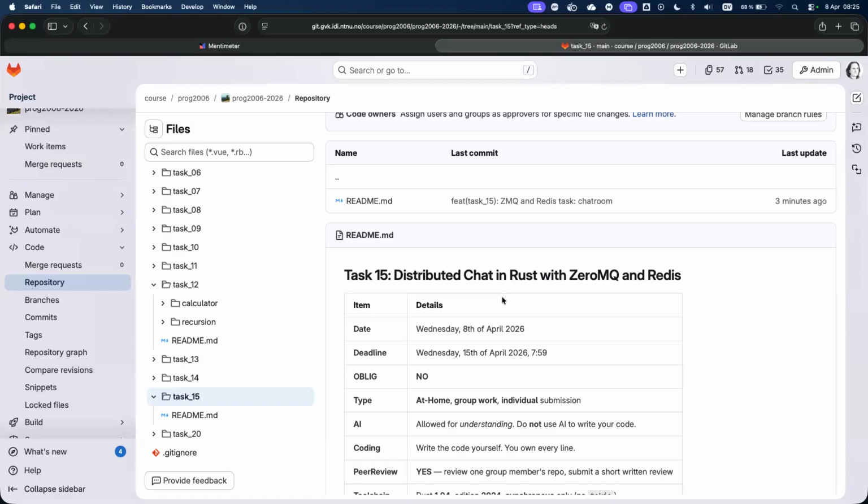So ZeroMQ allows you to do this and allows you to play with client server or with broadcast or publish subscribe. So there are some typical patterns that you use with ZeroMQ, and you can explore it. It's not rocket science. It's pretty simple. If you read the documentation for Redis and for ZeroMQ, you will get it. But it's a little bit of a new concept, so you will have to dive a little bit into this.